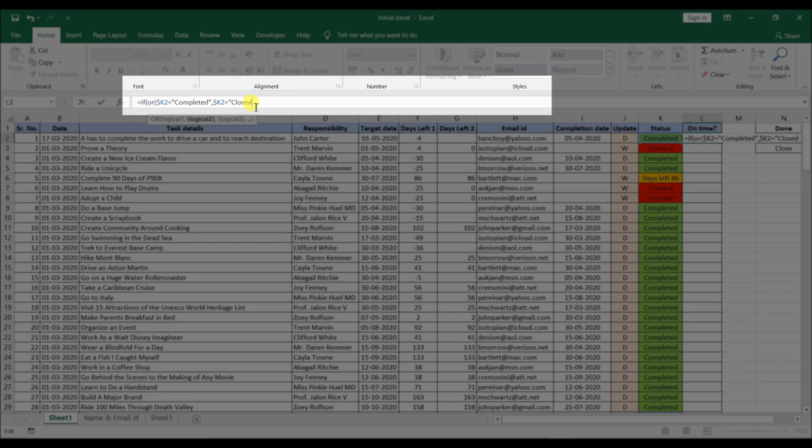So here I am teaching one new thing. You can directly use dollar and K2, so Excel will directly consider the same cell name in our equation. Now close the bracket. If the value is true, then what do we want? Again another condition: if the completion date is before the target date, that means less than the target date, it will give us some positive value. If it is positive, we want it to type yes, the task is on time, otherwise no, the task is not completed on time. Now this bracket is closed.